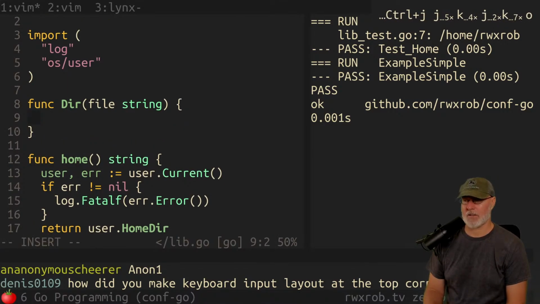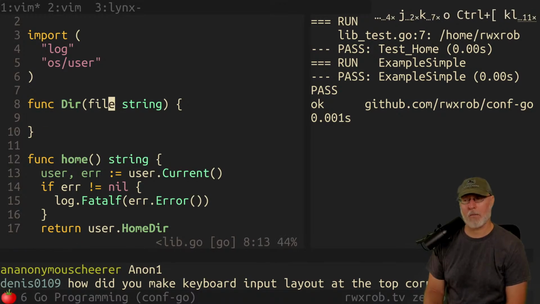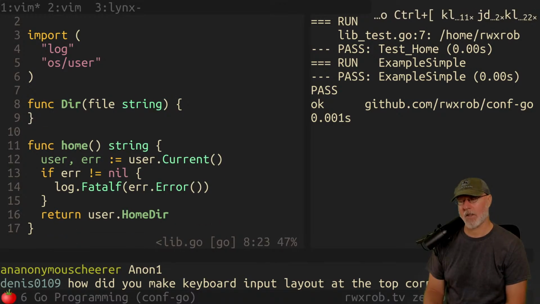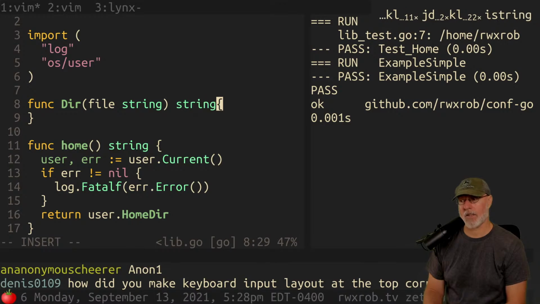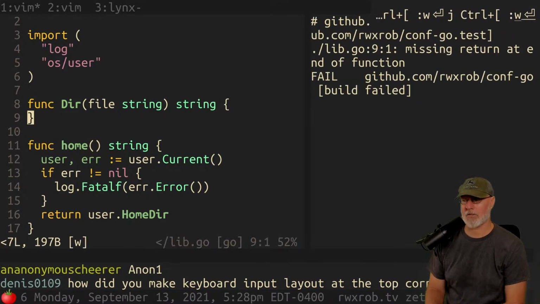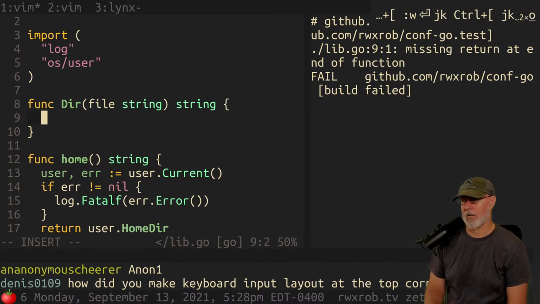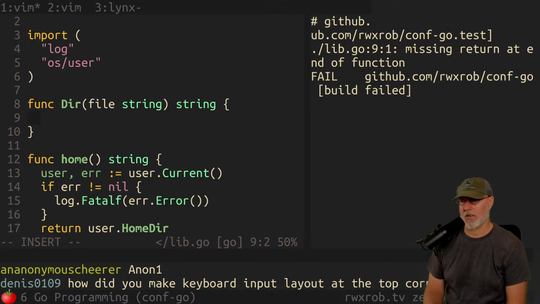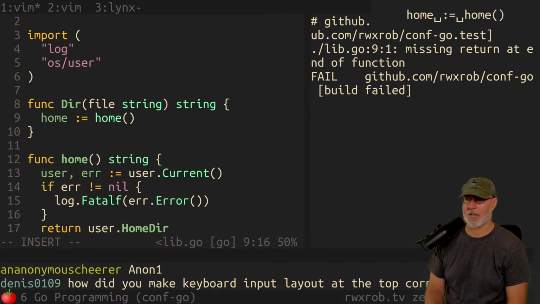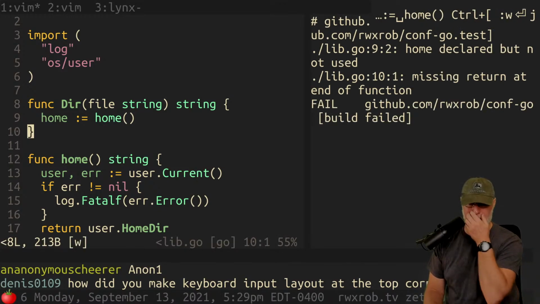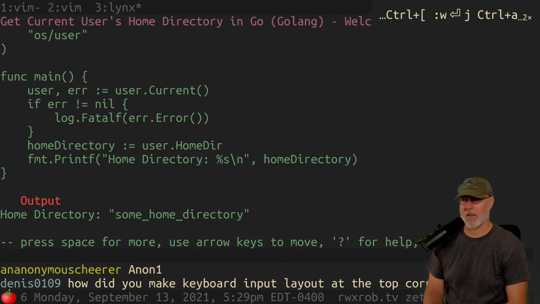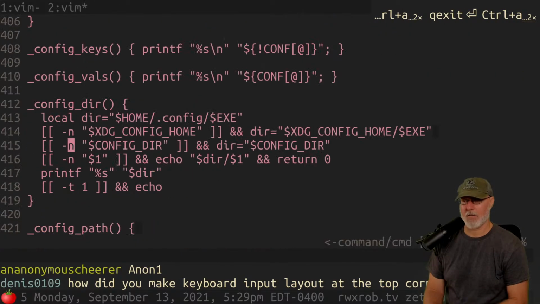So let's test this. So the first thing, what are we going to be returning here, by the way? So the directory is going to be returning a string, which is a path to the directory. We're sticking with strings for now. So we're going to call home, and I'm going to say home equals home. Because I don't know, I probably need to cache it. You think we need to cache that? Probably. I think we need to cache it.